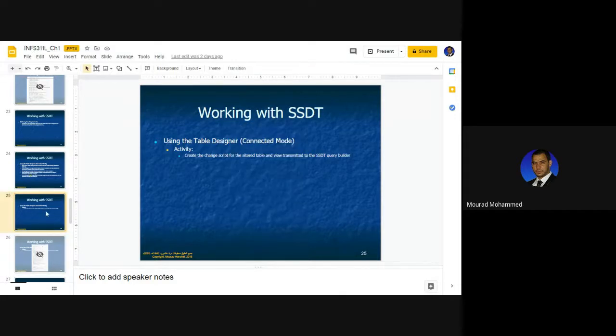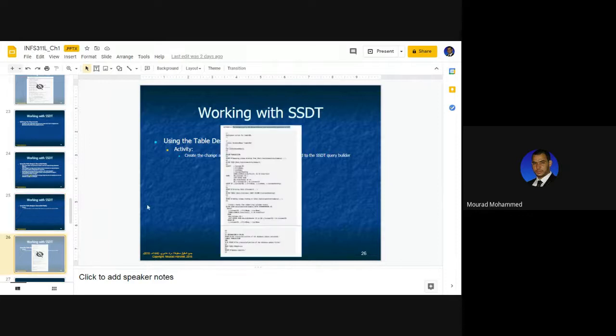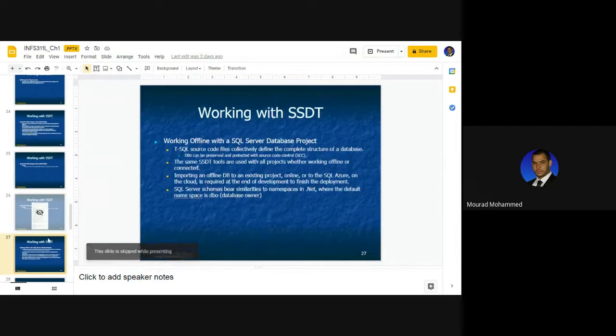This is an example of transmitting queries to the SQL Server through the SSDT query builder. Great, so from here we continue.